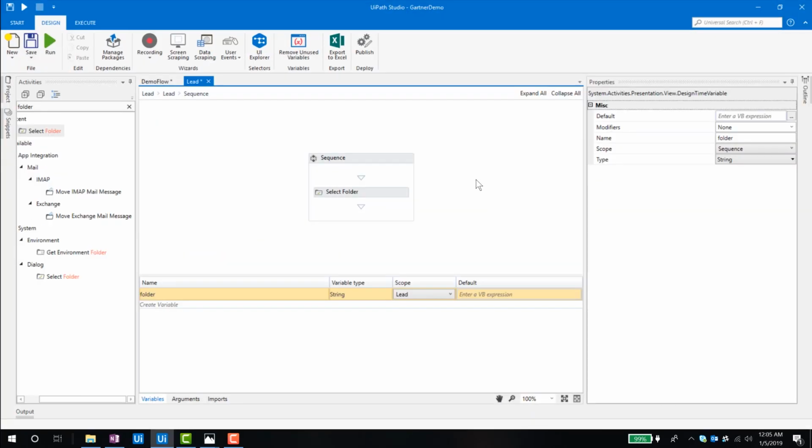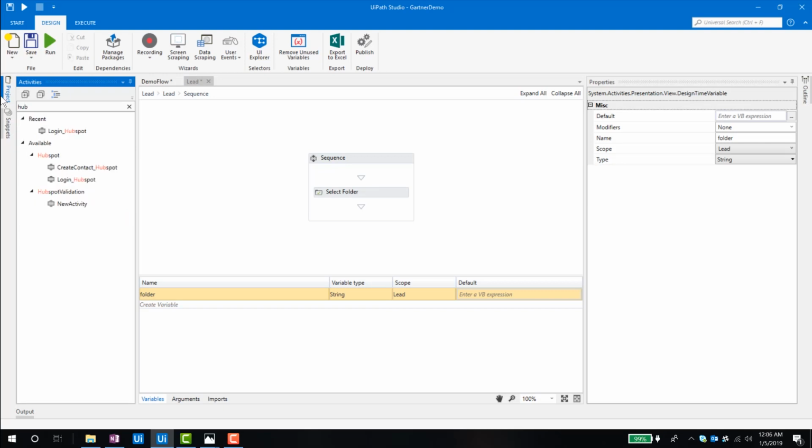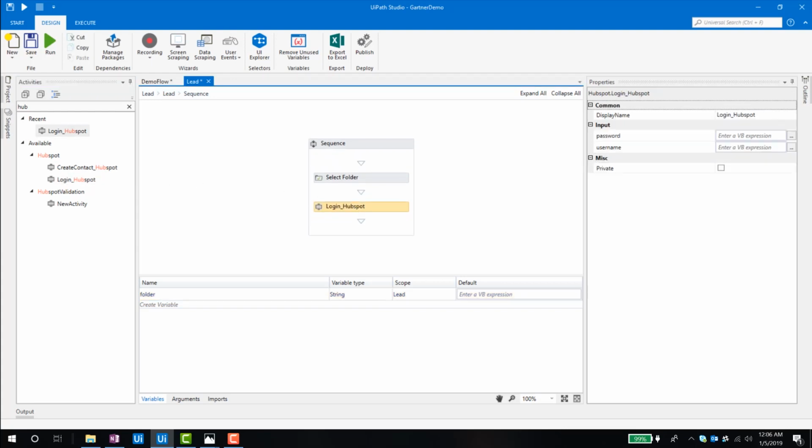Now let's add the login activity to our lead upload process. We'll search for HubSpot and add the login activity to the sequence. The credentials required for logging into HubSpot are stored securely in Orchestrator as a credential asset, which uses AES 256 encryption. I retrieve those using the get credentials activity, which will store the password as a secure string.